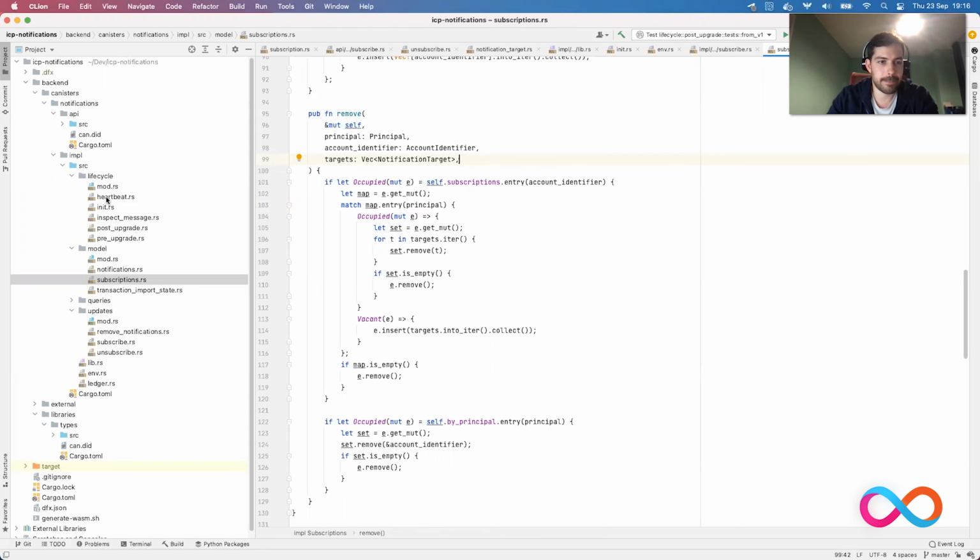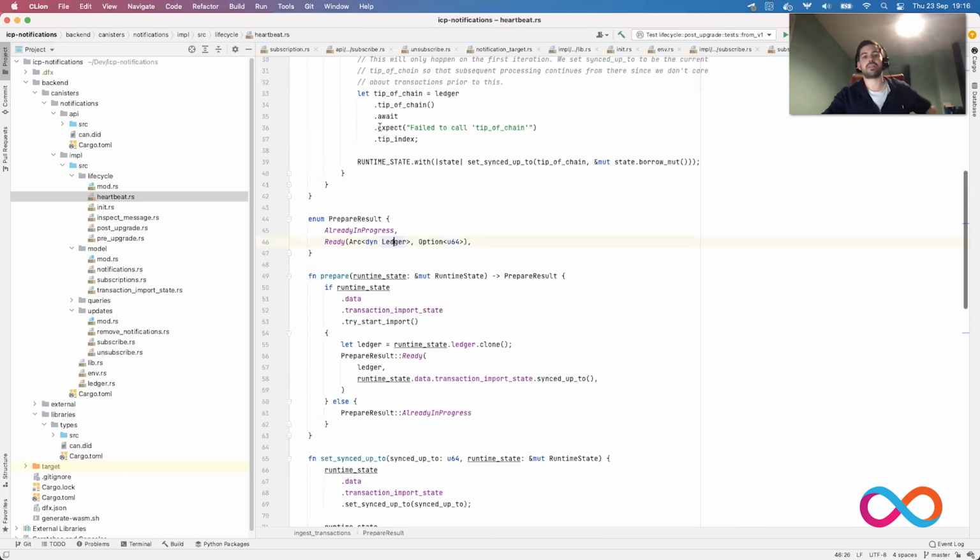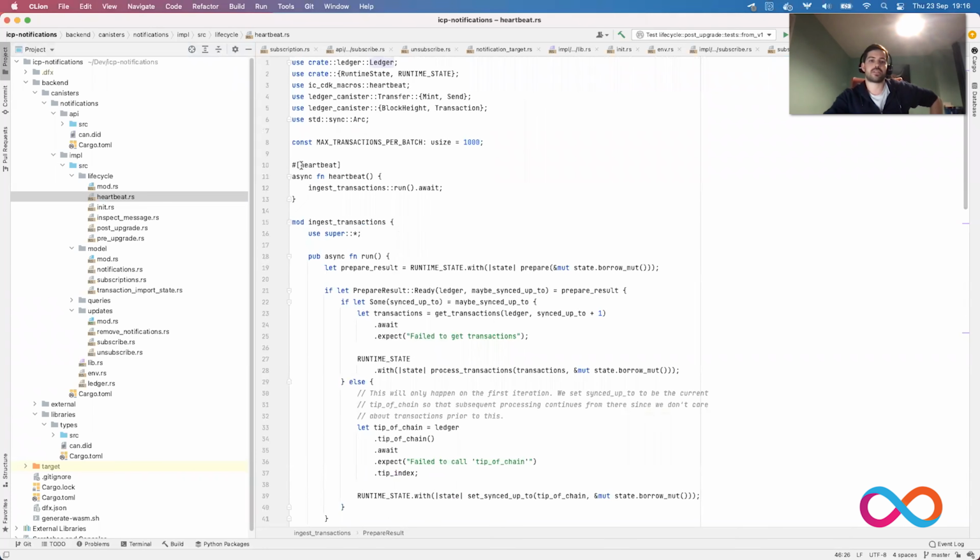So, okay, let's look at the heartbeat. You can define a heartbeat function, and what that means is that this function will get executed on every block height. So if you want to run things in the background, any background processes essentially, you can use heartbeat for that. So in our case, what we want to do is pull in all of the transactions from the ledger.